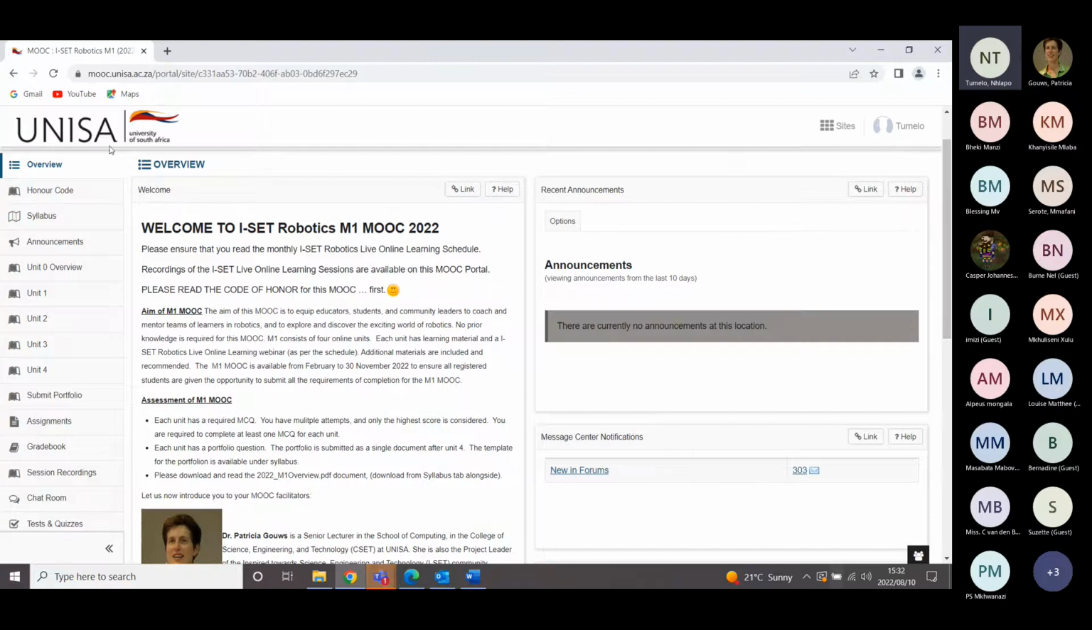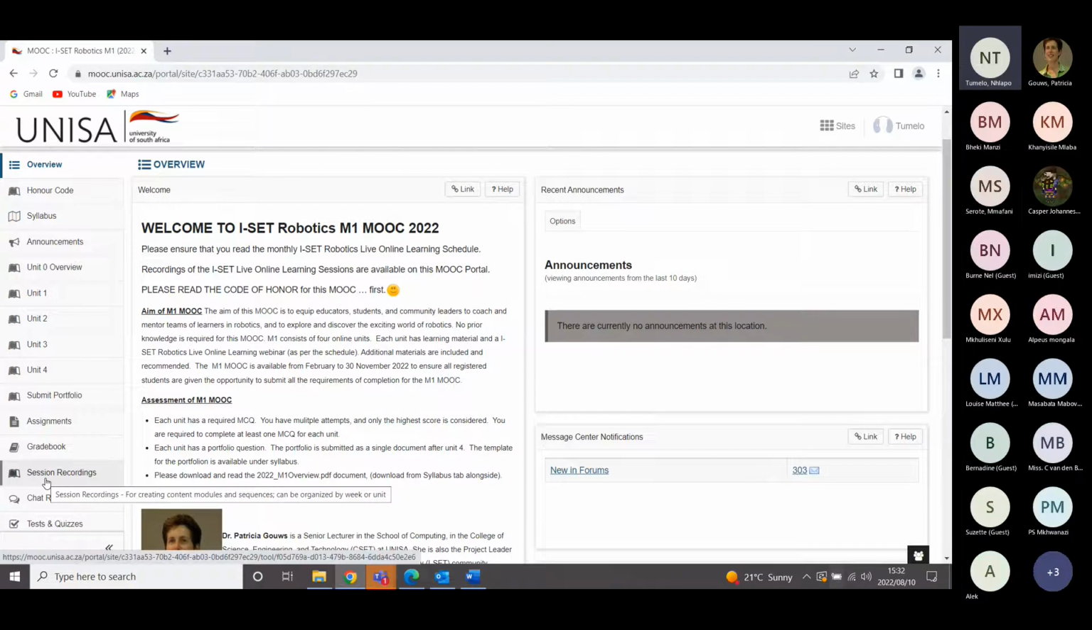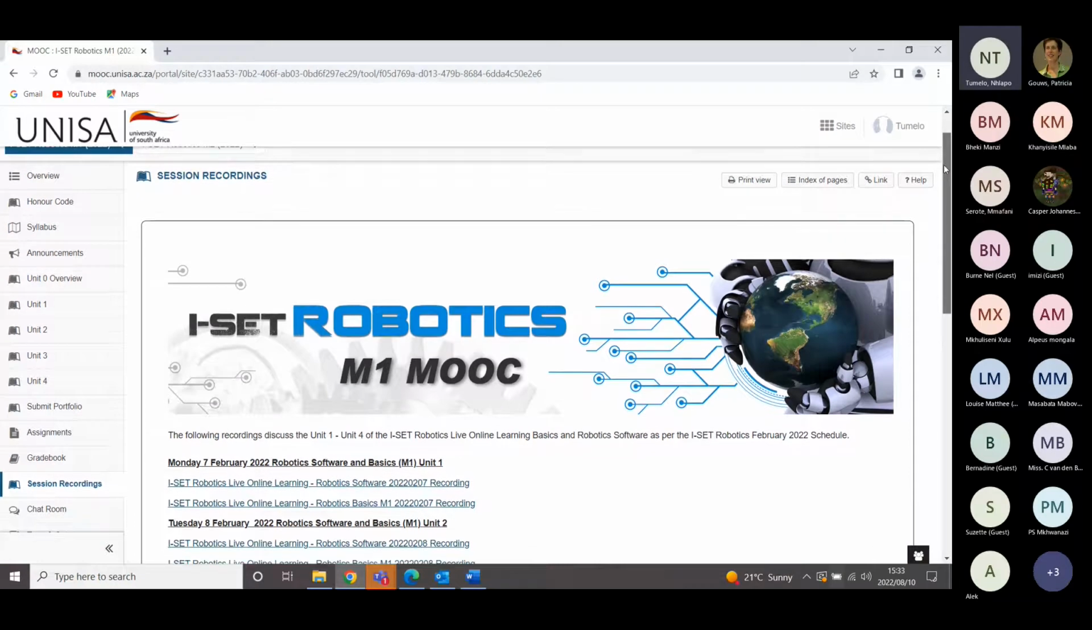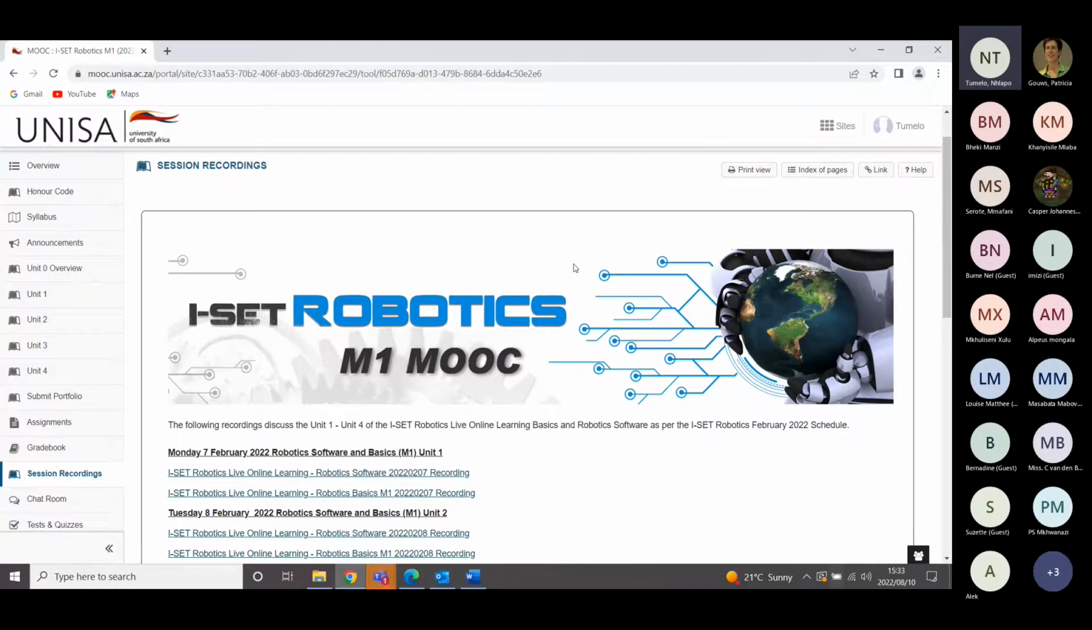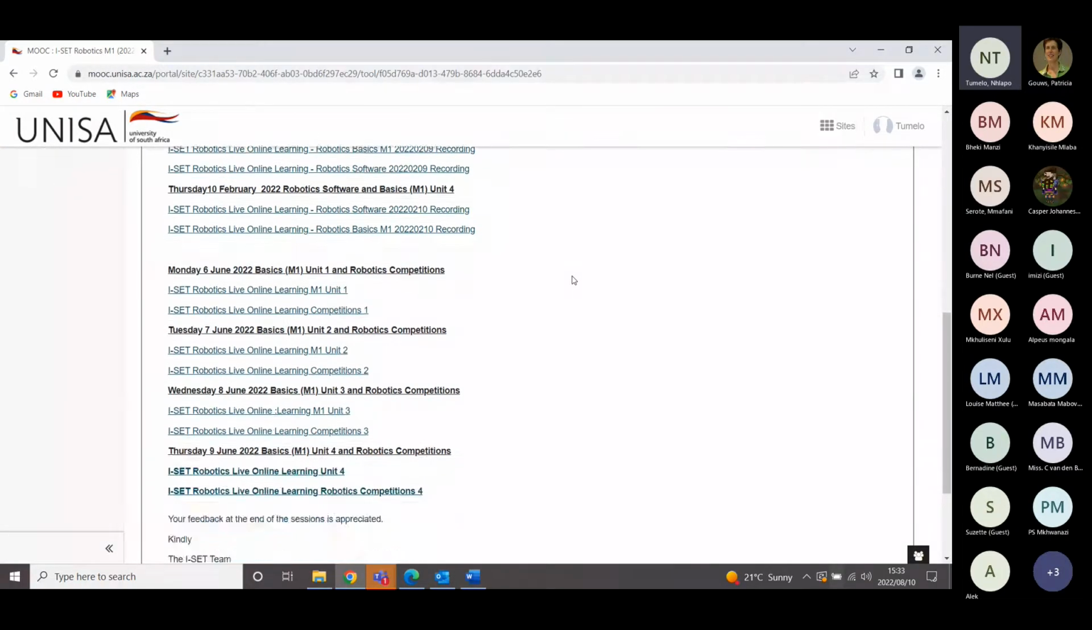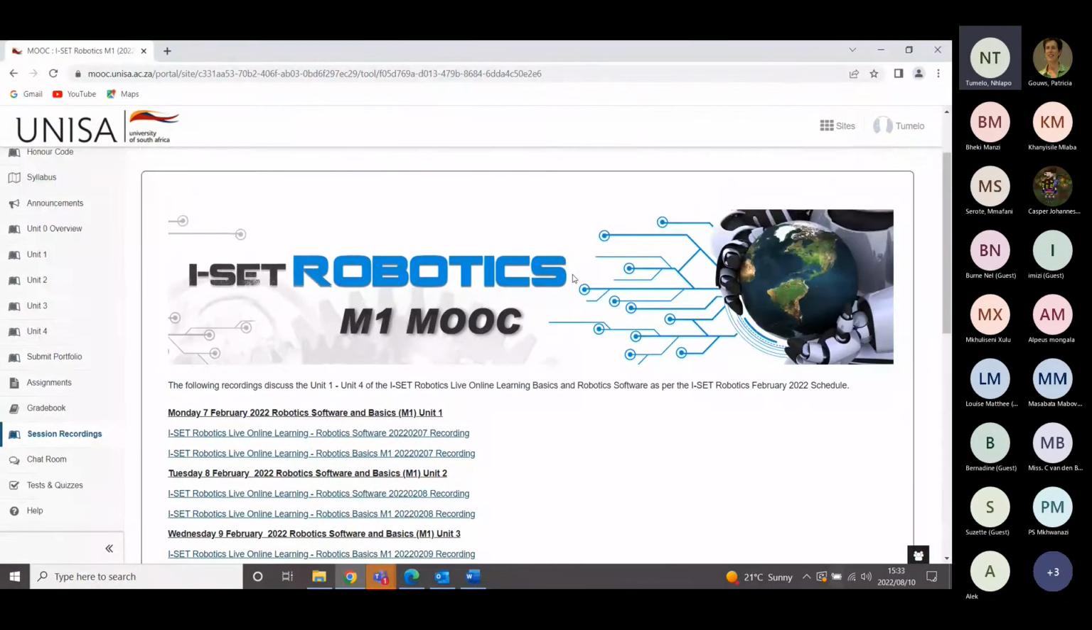On this home page, looking underneath the UNISA logo, when you go down and scroll, there is written session recordings. When you click on session recordings, this is the page that you see. Oh, and by the way, the reason why we upload our recordings here is because the UNISA MOOC portal is zero rated, meaning that as soon as you log in, your data doesn't get used. So now this is where you will find all our recordings for the previous sessions that we've been hosting. I hope I was clear.